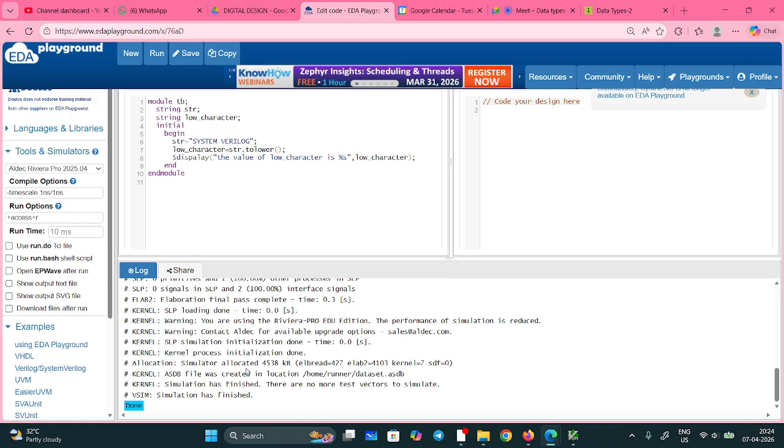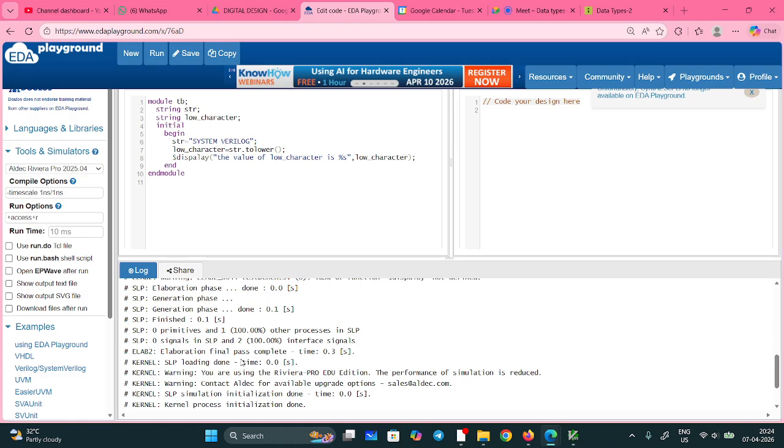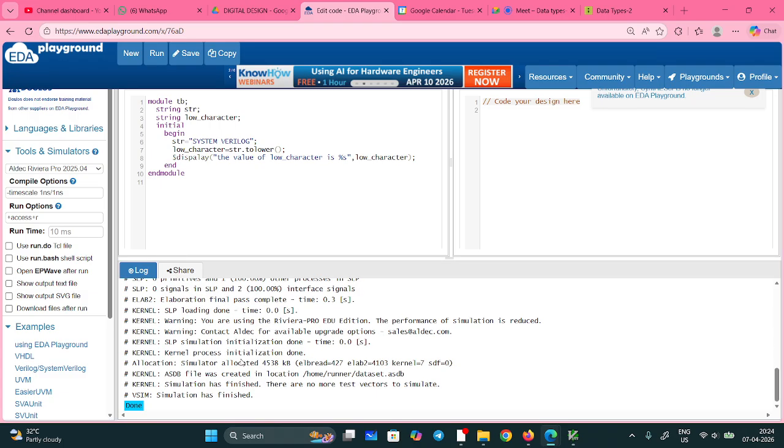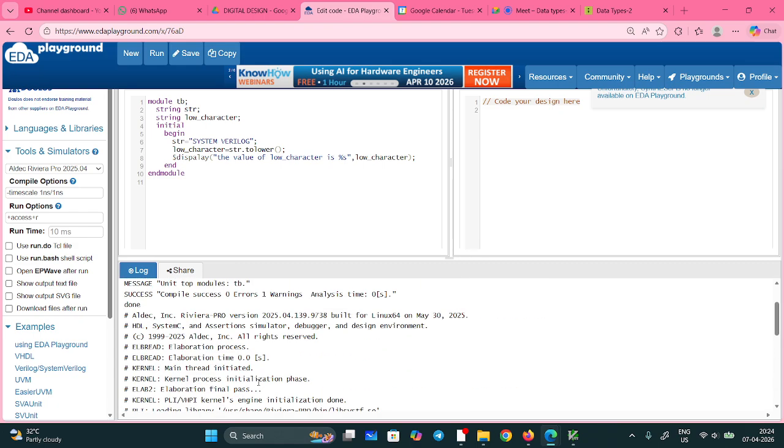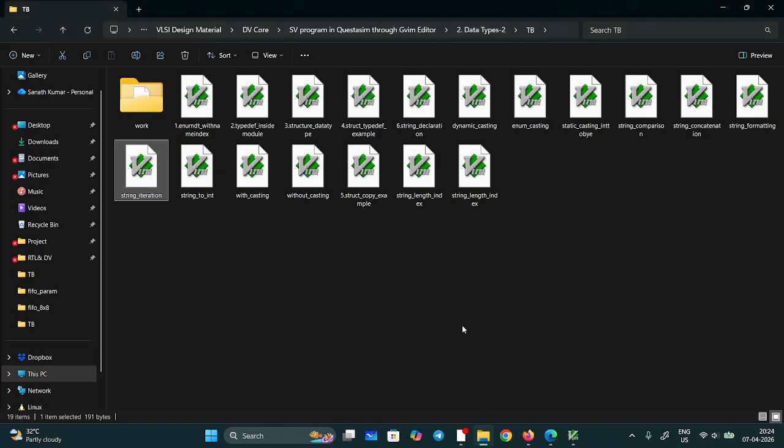Where am I getting the $display, the value of low_character is %s, low_character, end module. Okay, this I will check. Okay, yeah. Next is string concatenation.